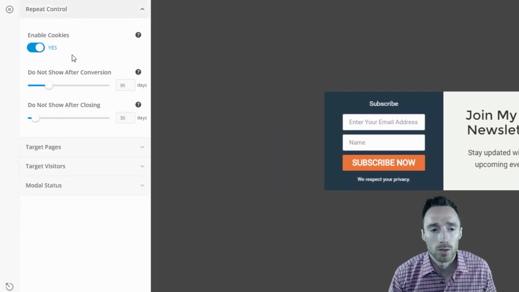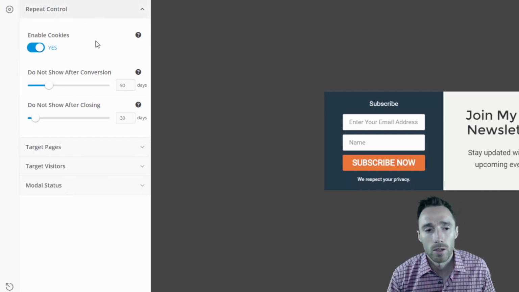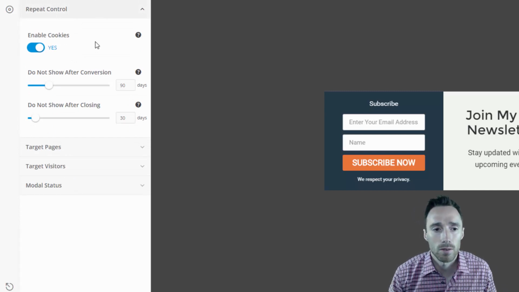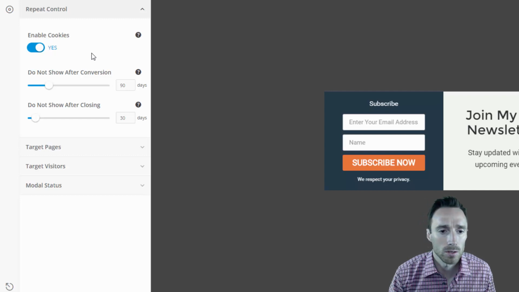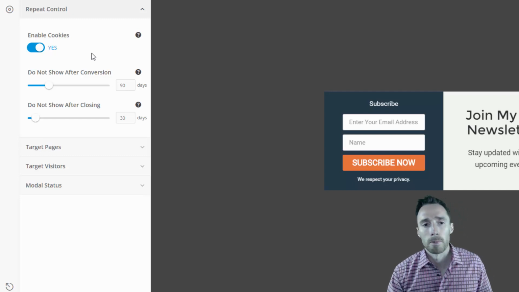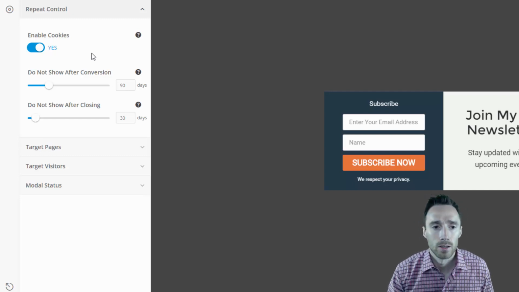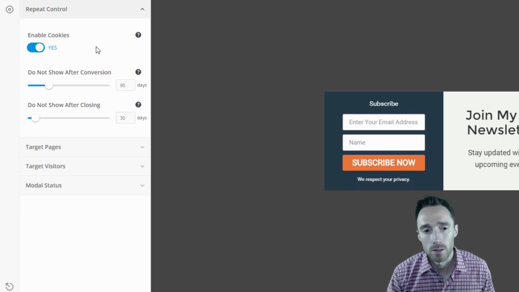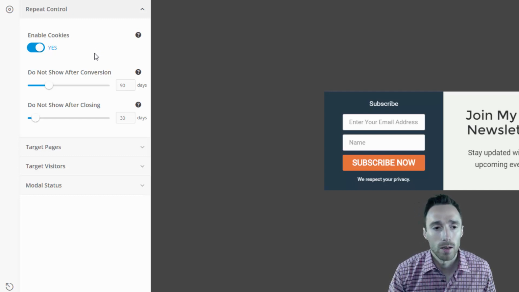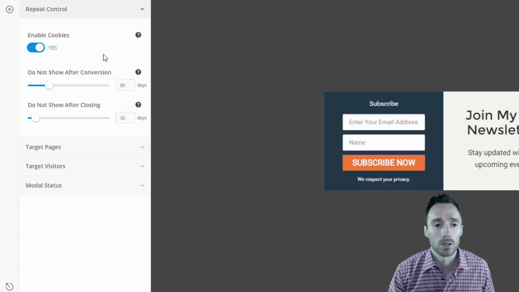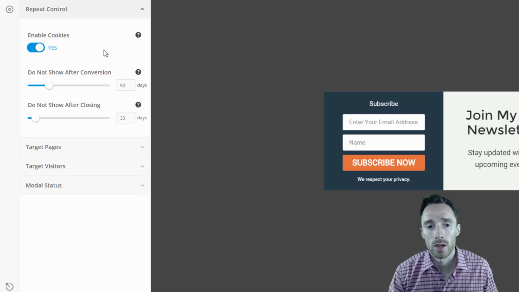Okay, so the repeat control, that's also nice. You can set it so that if they visit your website a couple of times, or after 5 days, if they haven't... Okay, so two things. One thing is if they subscribe, then it does not show it after conversion, which means they're not going to keep showing this pop-up again.